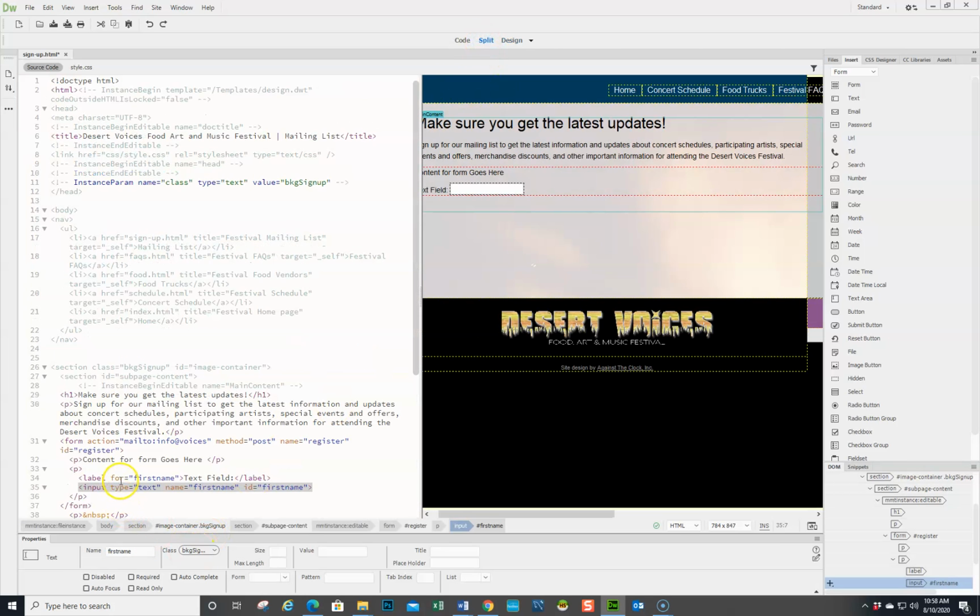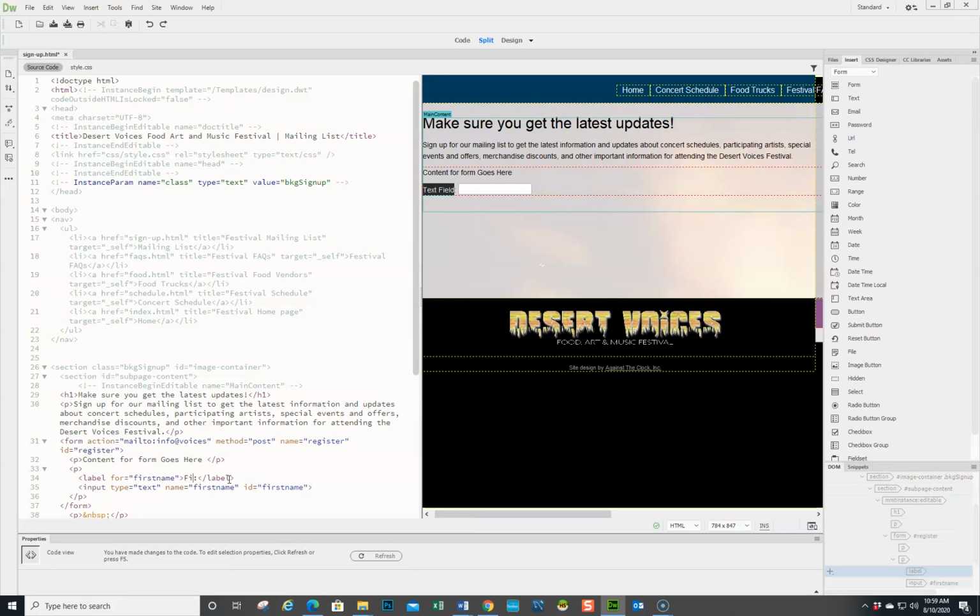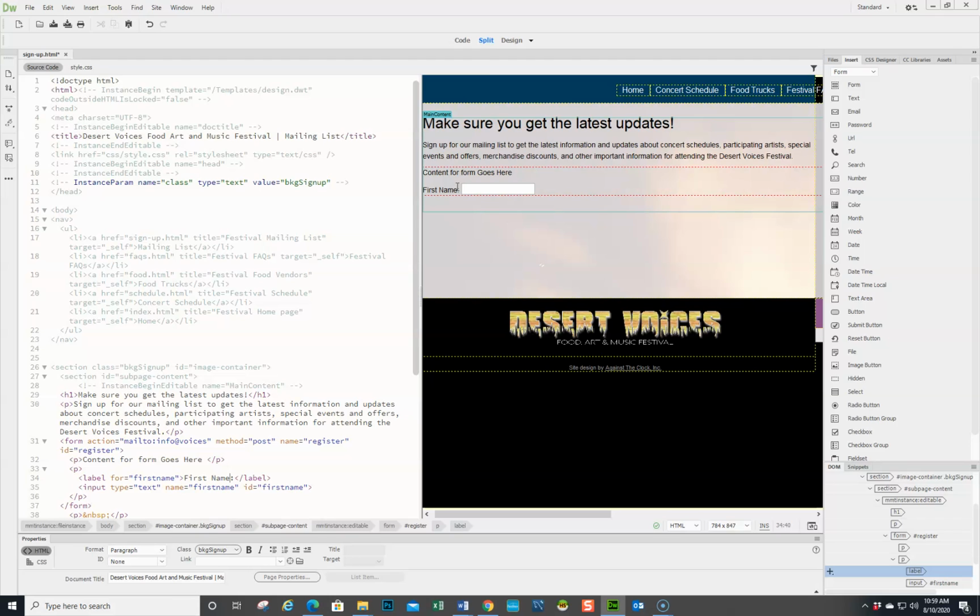So now it has label for first name. This is not the actual label itself. It's just because we changed the name to first name, and everything else gets changed automatically. So what I'm going to do here is change the text field, the label, to first name. I'm going to click on refresh, and notice that it now has first name. So we're good there. We'll go back to design.